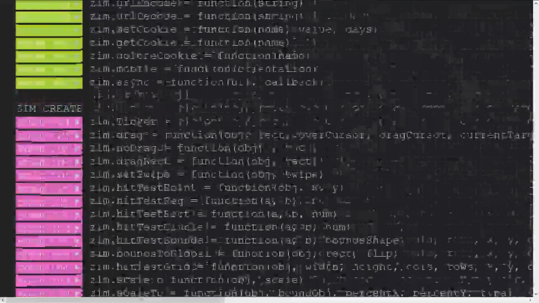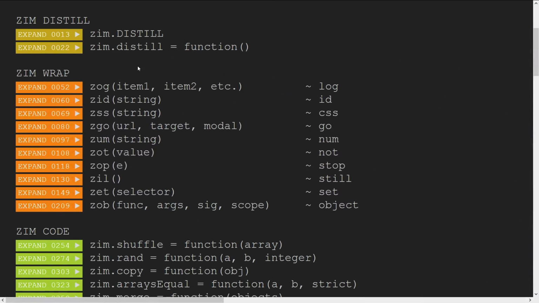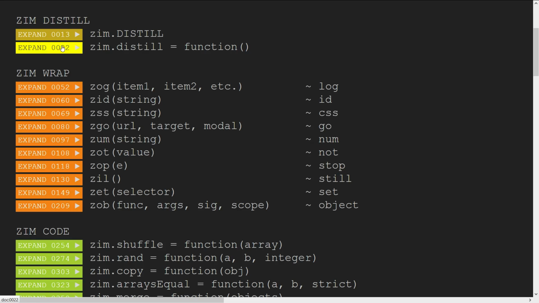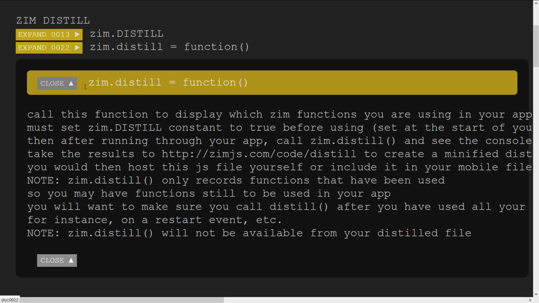Scrolling right back up, let's start over again. At the very top is ZIM Distill. Now, ZIM Distill isn't necessarily the best place to start talking about documentation. It's kind of meta. It helps us. We can just go over it briefly, may as well. ZIM Distill helps us make a minified version of ZIM that has only the functions and classes that you are using in your application. So you would set ZIM Distill to true at the top, and then when you're happy that you've run your application, you would then call the function right here, ZIM distill.